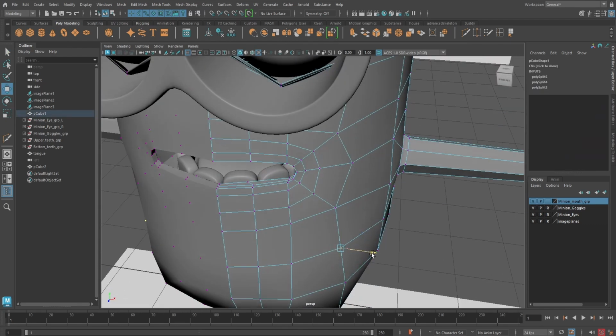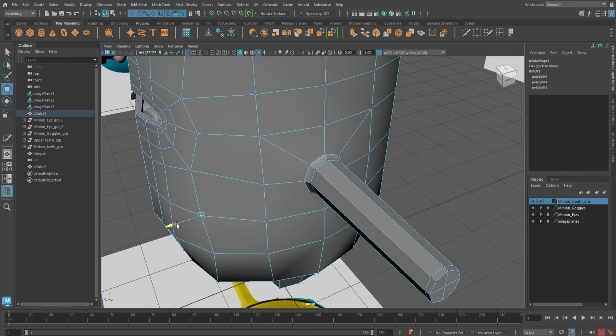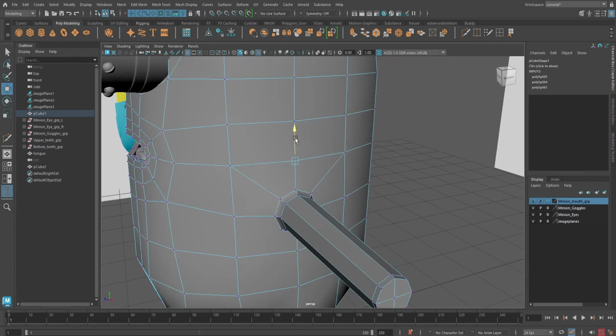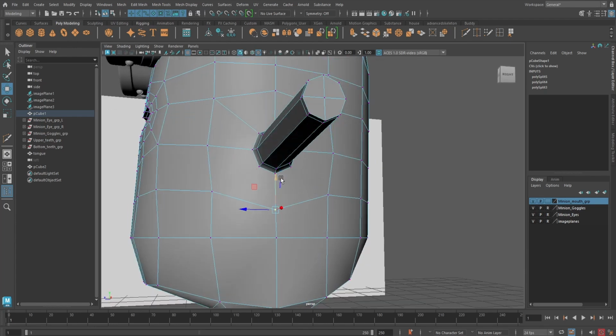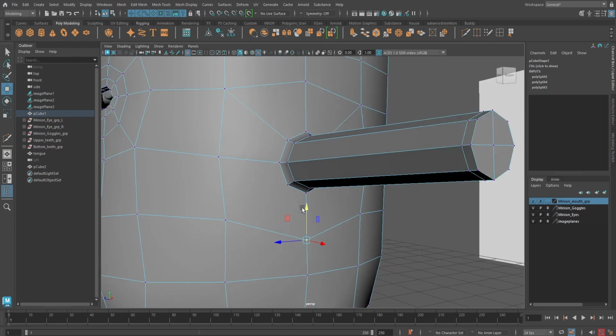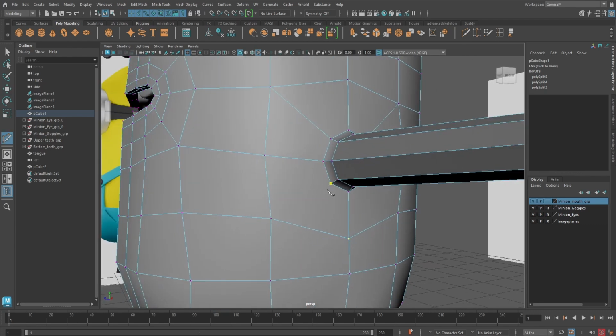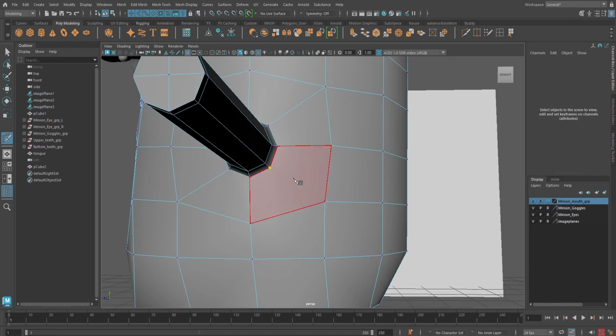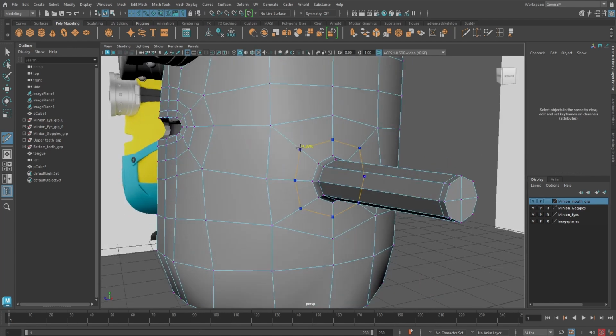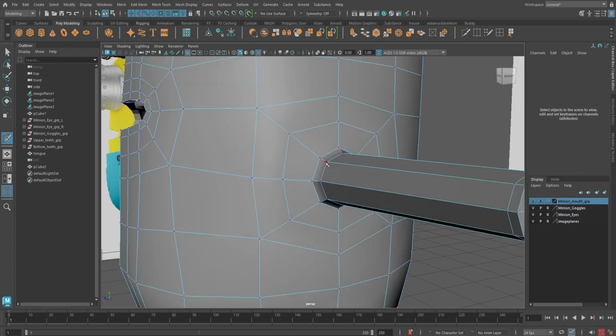Let's select this vertex and pull it out. Let's select this one and pull it out, and this one. Make it more rounded. Let's go to the multi-cut tool one more time and connect these two vertices together. And connect these guys together. Let's hit Shift Control, insert edge loop right here, and another one right here.